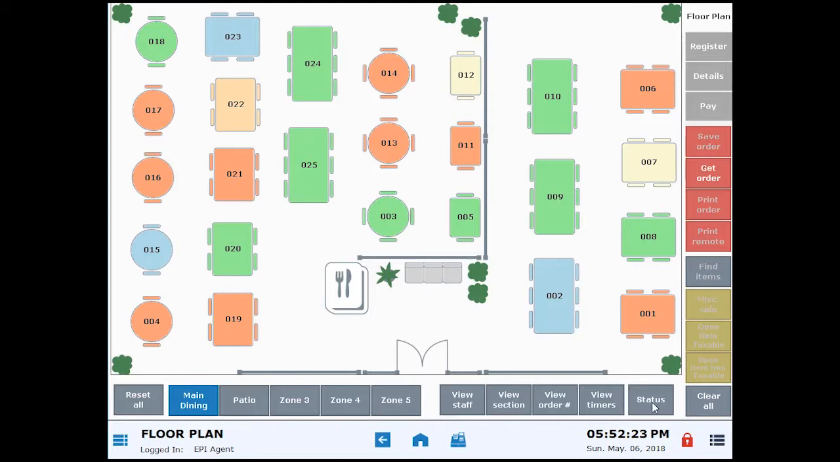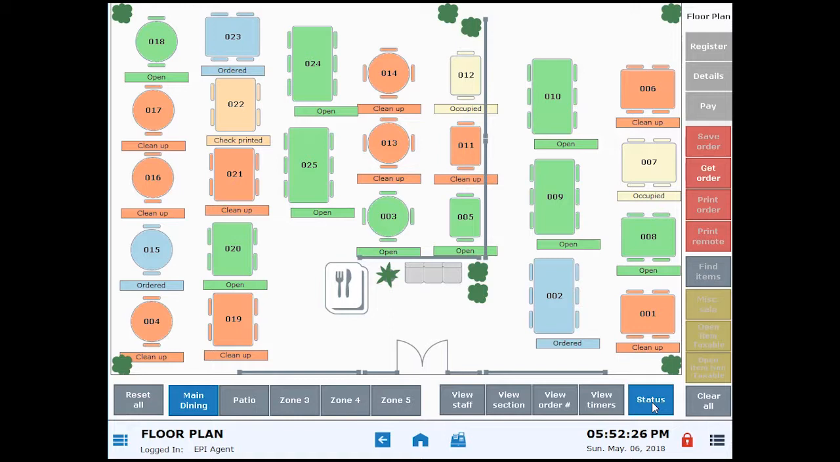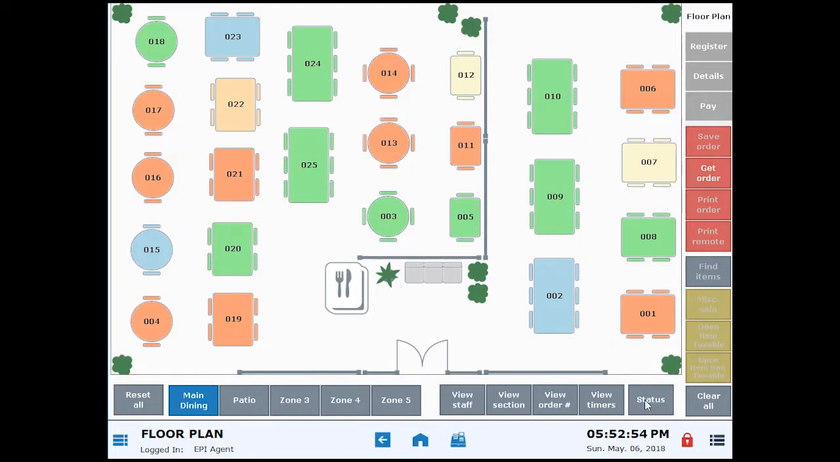We can tap the status button here to see what those are. So red is in cleanup, the light blue is in ordered, white is occupied, green is available. The grayish off color here, the taupe color, is check printed. We just have some items that are ordered again. This is just giving us a status of these. We can have closed sections or open sections. Mine are open. And any staff member that has access to the floor plan would be able to maintain those. So I'm going to uncheck the status here, and I'm going to select table 20, which is a 4-top.